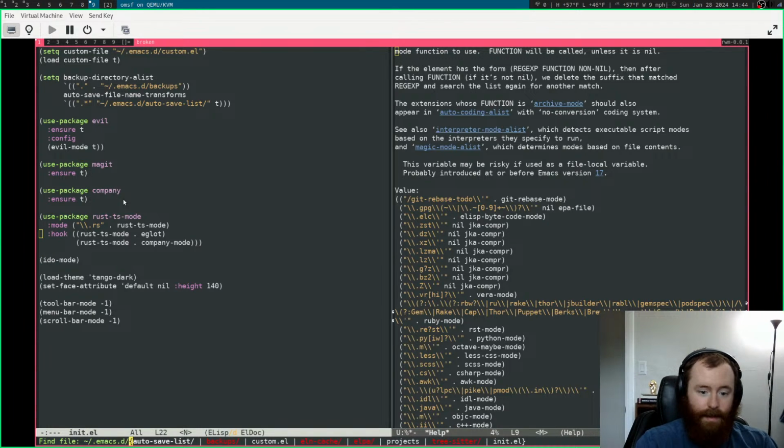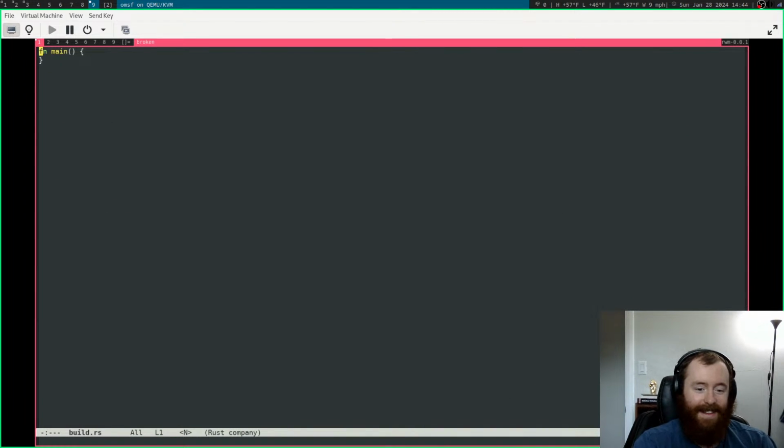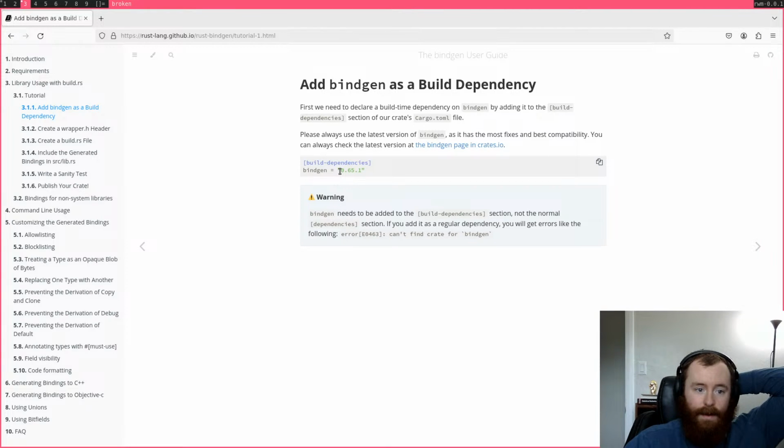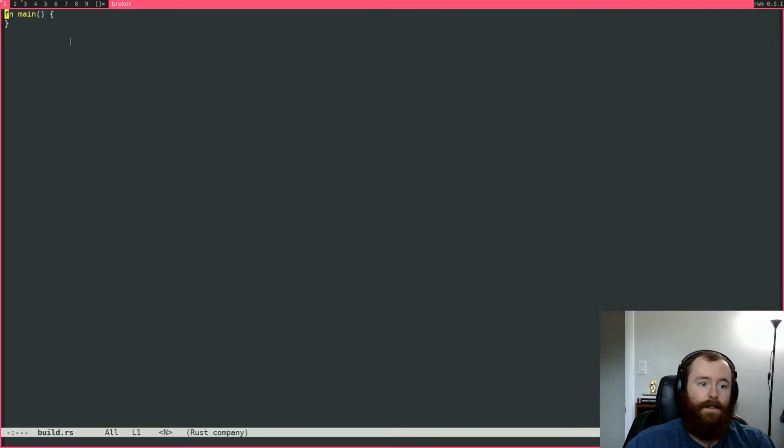So now, if I try to find a file, rent, packages, RWM, and yeah, we'll do build.rs. Okay, I think we're back, and we're in Rust mode, so things are looking good. So, fn main. Full screen. Alright, back to Firefox. We just need to look at the bindgen stuff again. We already did this. And then we need to create a wrapper.h header.